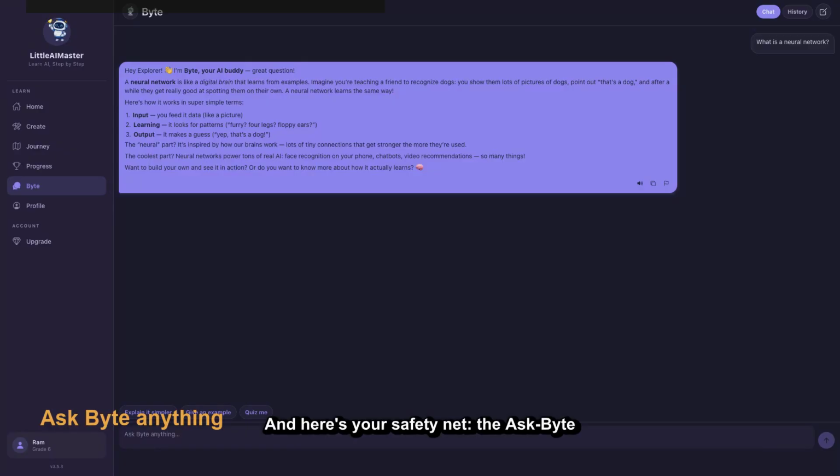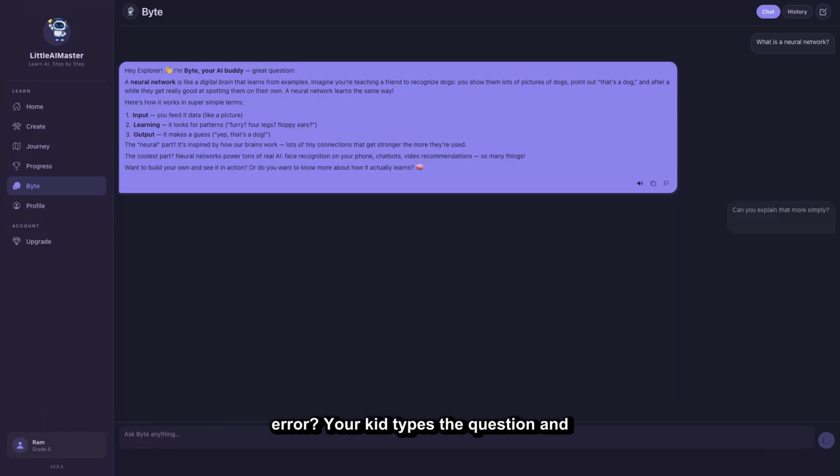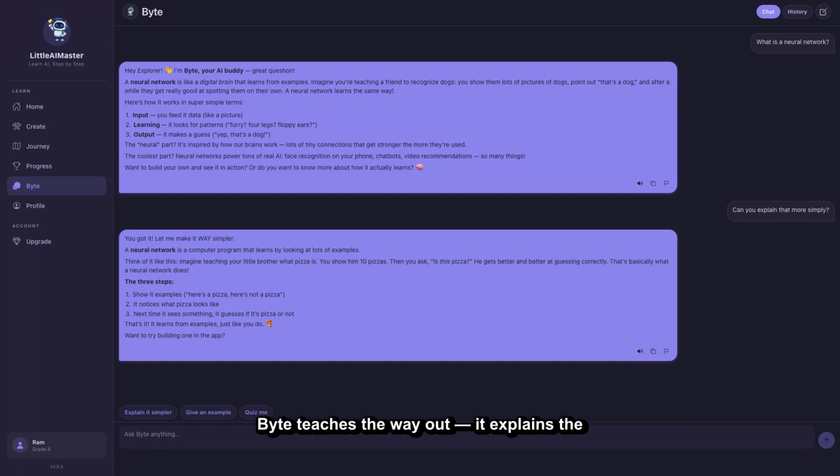And here's your safety net, the Ask Byte tutor right inside the app. Stuck on an error? Your kid types the question and Byte teaches the way out. It explains the why, it doesn't just hand over the answer. It's like having a patient coding mentor in your pocket any hour.